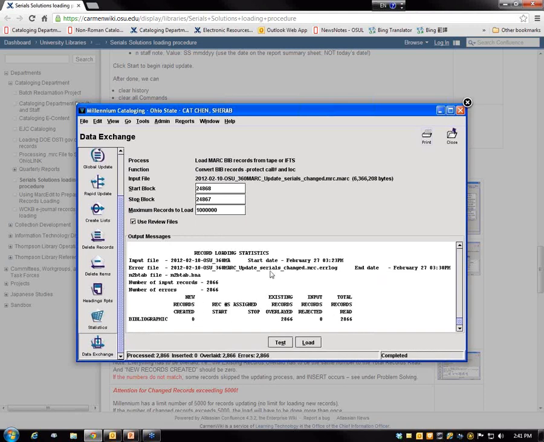Sorry, I should back up. We should always do what is called a test loading. Before you load, you do a test loading, and the test loading will tell you what number of records are created and what number are to be overlaid.